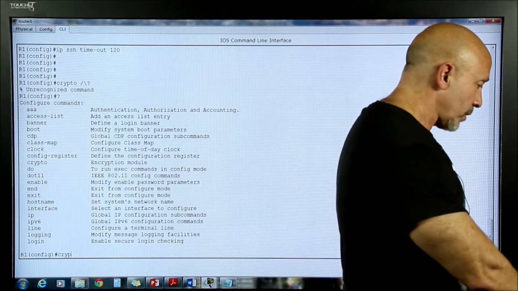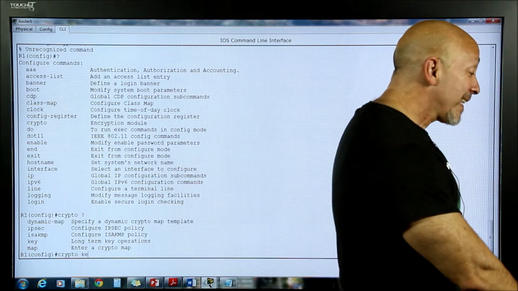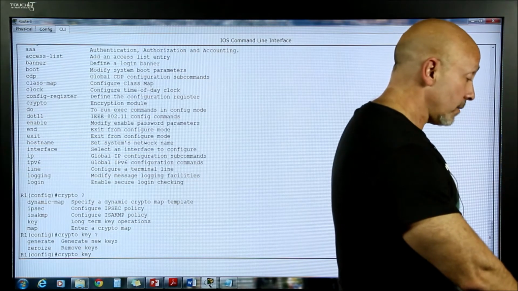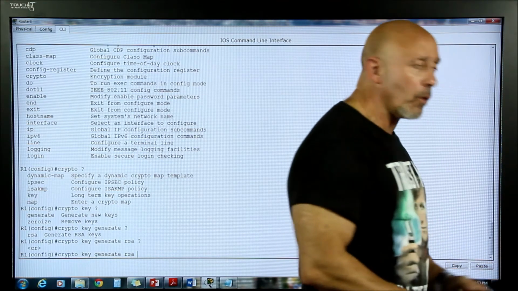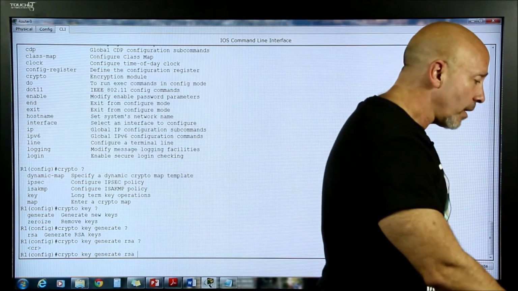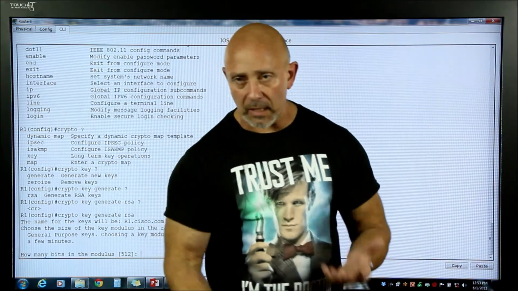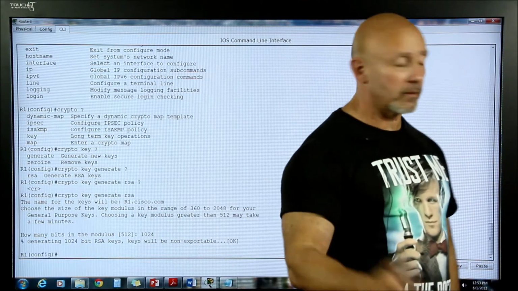Crypto, oh, that's what I thought. Crypto key generate, there it is right there, generate, and then RSA. Now, it won't allow me, you see it says enter, it won't allow me to continue on line. I have to type it in the next line. So crypto key generate, RSA, and then we're going to use the key of 1024 just to make it a little bit stronger, okay?